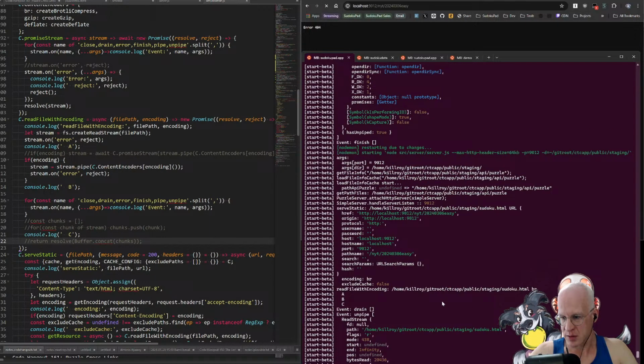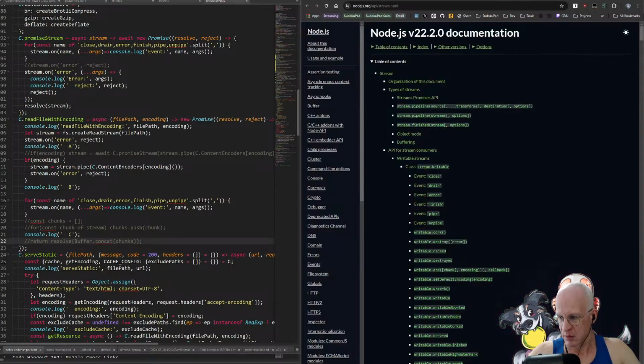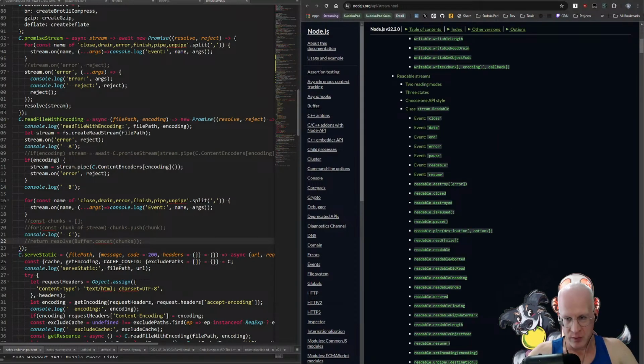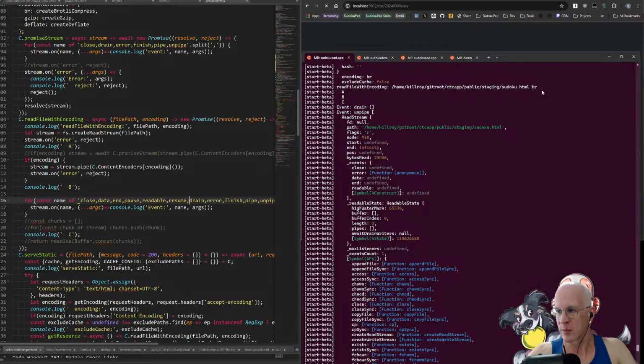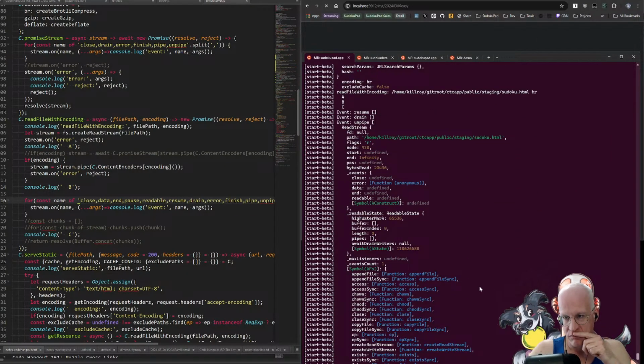So, event finish. Event drain. ABC. Event pipe, unpipe, drain. Close, drain, error. No, wait, that's writable. We want readable. So we will have close, drain. We'll also have data, and pause, readable, resume. Wow, that's a fundamental error that just never happens, basically. Yeah, it's a problem when you're trying to be clever with something you don't fully understand.